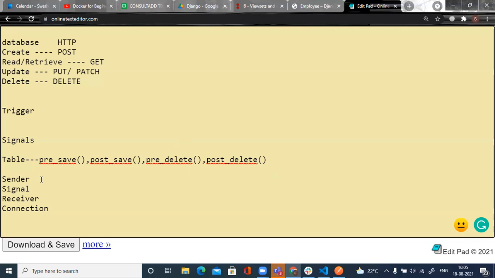The sender for all this is the table. The table that you are concerned with is going to be the sender here. The signals are pre-save, post-save, pre-delete, post-delete. So these are the signals that we are talking about here. The receiver is like a function. You write a function which acts like a receiver.